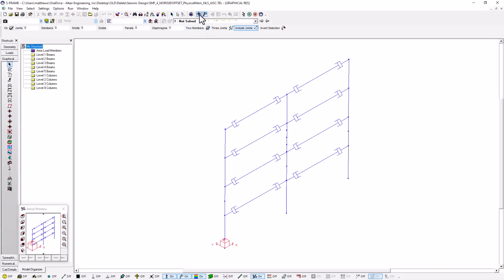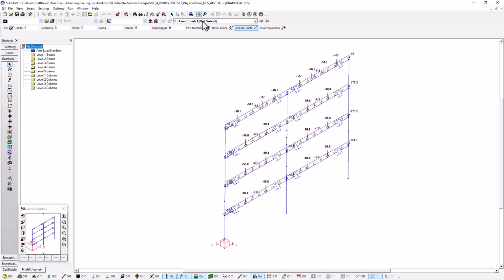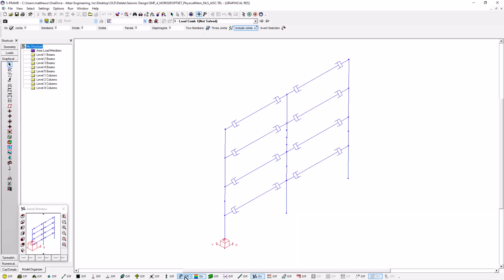So I'm just going to look at the load combination results here. And I can see my load combinations combine all the different load cases that we were looking at.